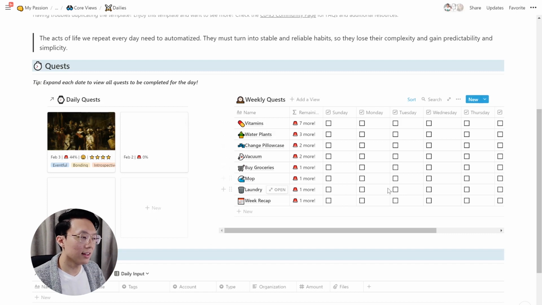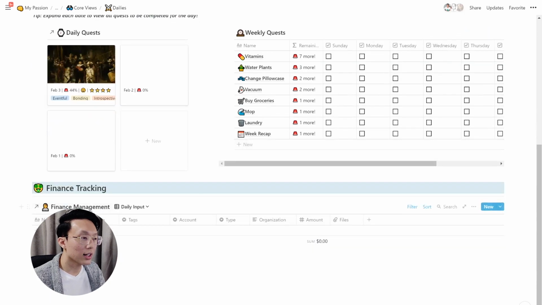So these are just things that I think don't need to be done on a daily basis, but it's important to do, and you have some kind of tracker for it, in the sense that you might want to do this once every day, or maybe once every 2 days, or maybe just three times a week, stuff like that. For finance tracking, I also have a very easy way for you to input your finance tracking here so that you can just do it from your dailies page. You don't have to go into your areas.